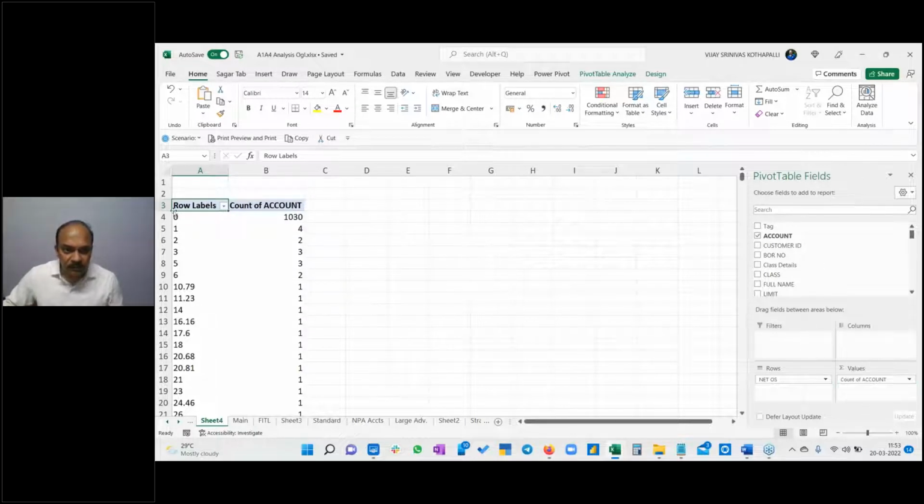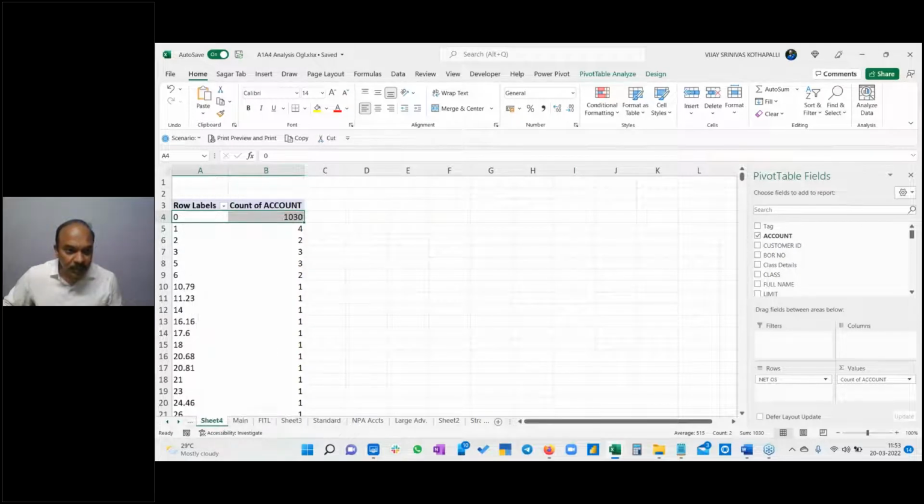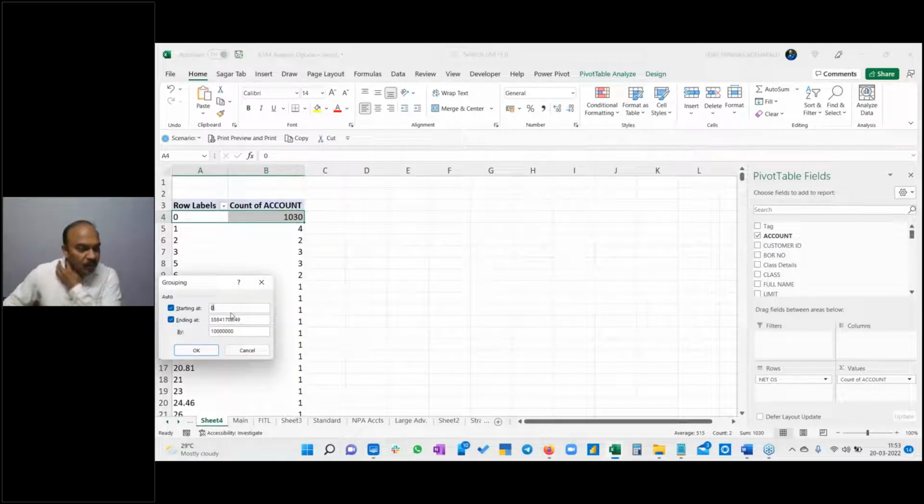Now here you might say, okay, when we dragged net outstanding, it is showing balances of 1 rupee, 2, 3 rupees, 4 and all. Fine, but the advantage is, once we have a pivot, I can group it, saying that, okay, I want to start from 0 and I want to end at maybe the highest amount possible. Then I want to sort it based on 25 lakh slabs or whatever.